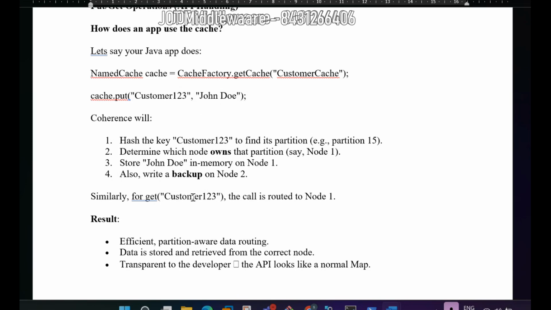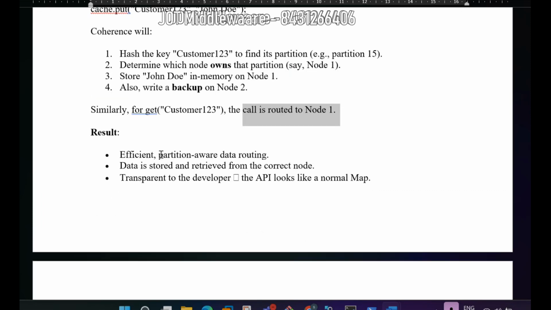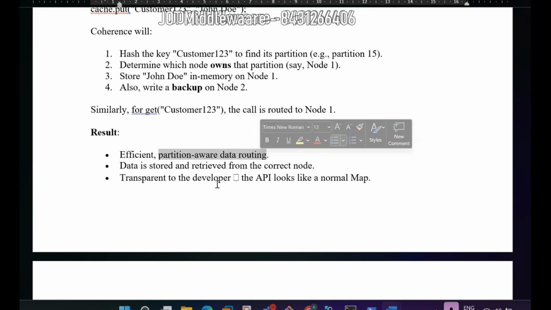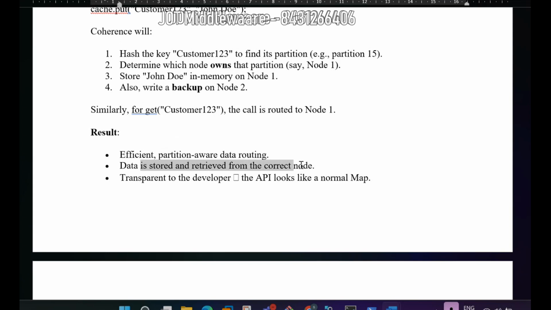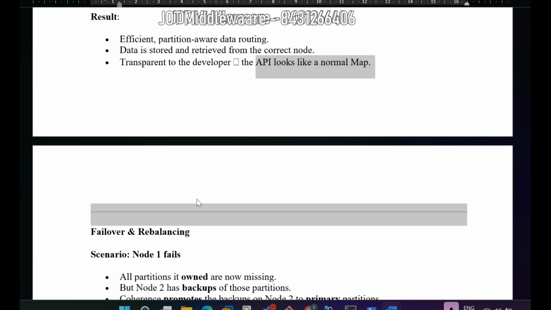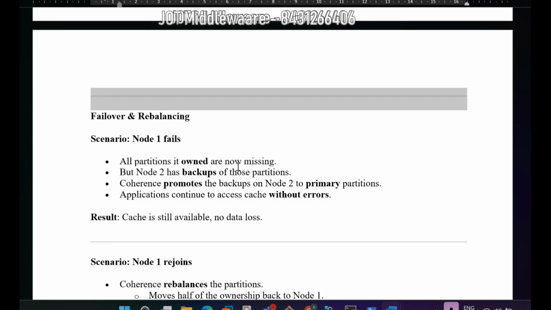Similarly, for customer 123, the call is routed to node 1. So it results in efficient partition-aware data routing. Data is stored and retrieved from the correct node, and it is transparent to the developer. The API looks like a normal map. So this is the entire internal workflow.